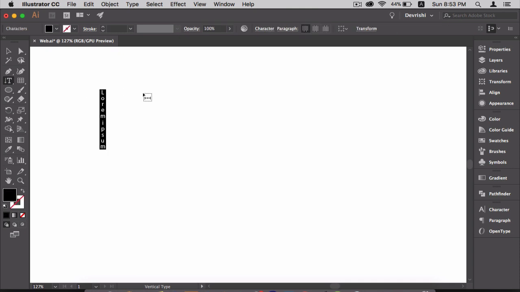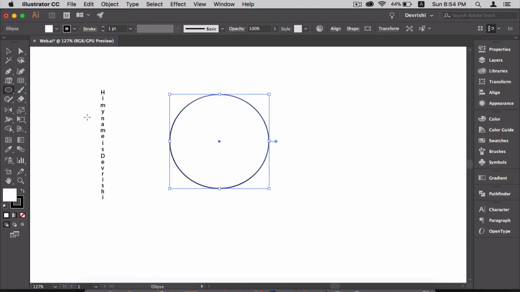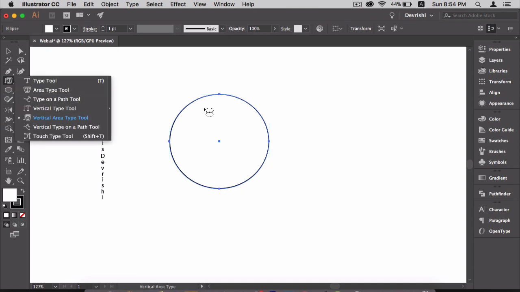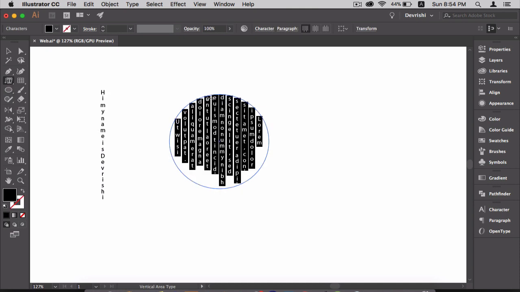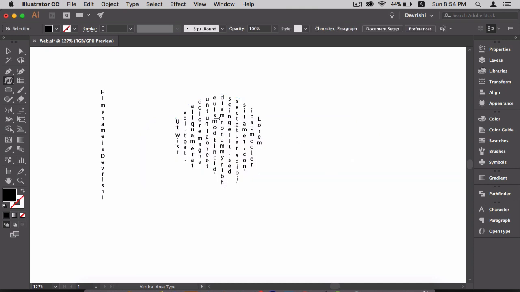The vertical type tool is like the type tool, but using this you can write vertically on the artboard. Just click anywhere and start writing, and whatever you write will be written vertically and not horizontally like the type tool. Similarly, the vertical area type tool is like the area type tool, but with one difference. The difference is that you can write vertically inside any shape or object that you draw using the vertical area type tool. So if you draw a circle and click on its path, you can write vertically inside the circle.